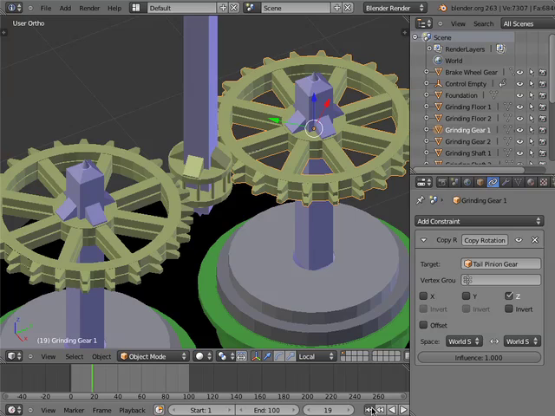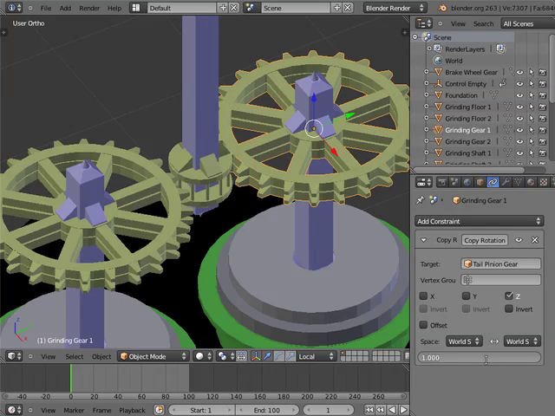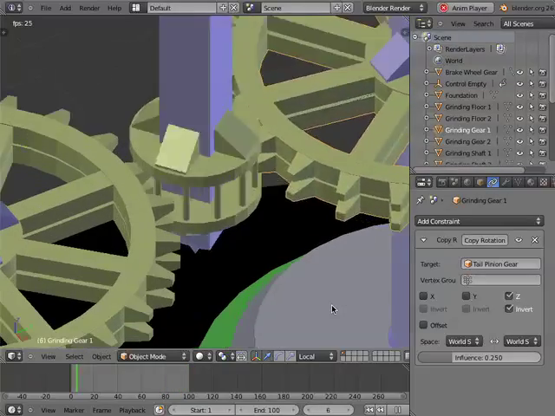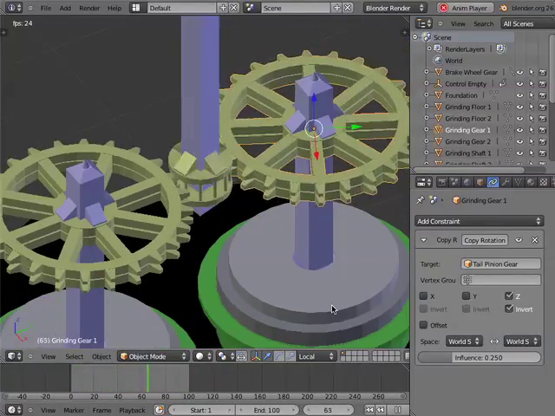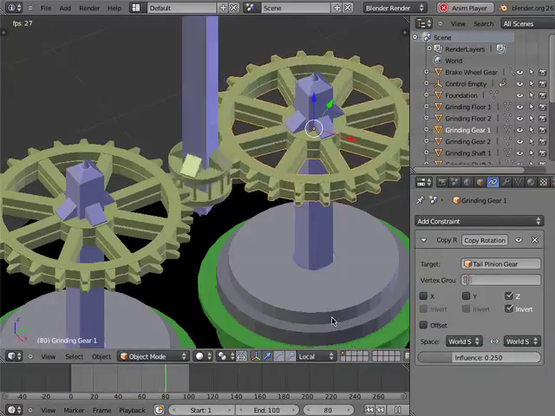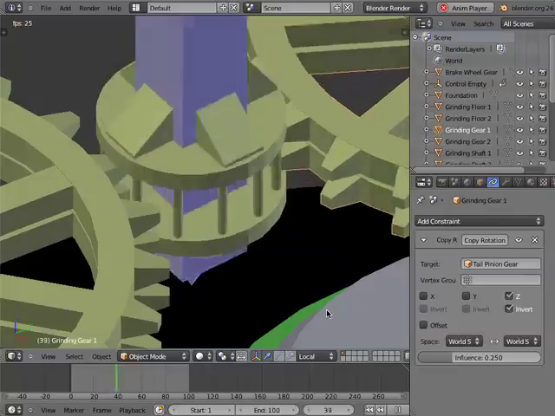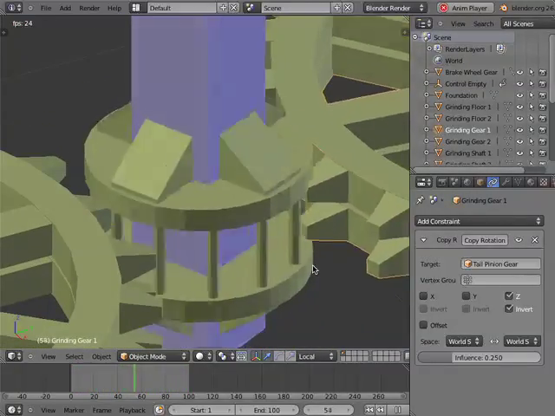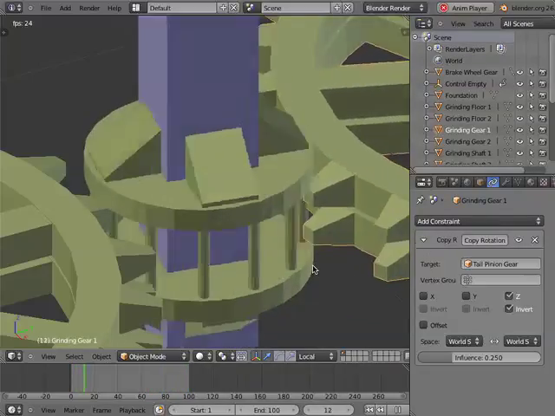I'll set the influence slider for the copy rotation constraint to 0.25. And I'll check the Z invert checkbox, which will reverse the direction. I'll then play the animation. The grinding gear rotates 4 times slower than the tail pinion gear and rotates in the logical opposite direction. Because the tail gear has 1/2 the number of teeth, or in this case pinion slots, as the grinding gear, teeth intersect every other tail pinion gear slot.